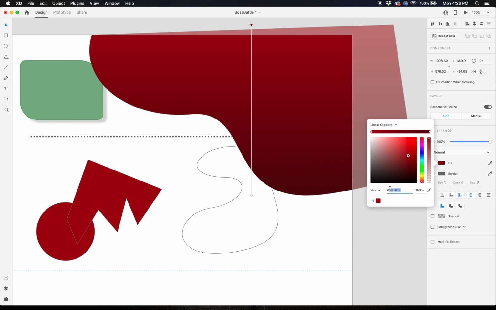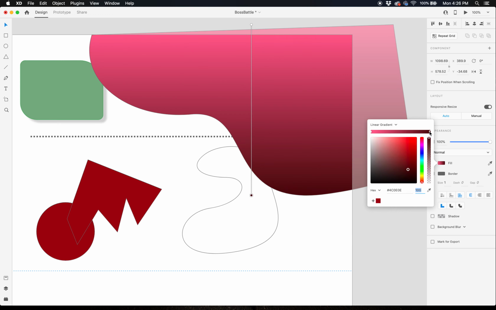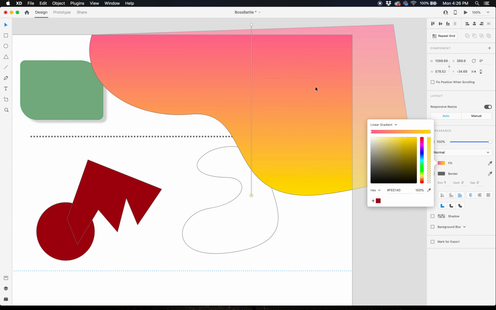So I'll show you. I'm going to type in a color scheme I have already loaded, not loaded, but in my mind. So I'll type in A, right? And then I'm going to click on this one, and I'm going to change it to FEE140. I'm just going to hit enter. And now over here, I can control the angle at which the gradient is coming in, right?